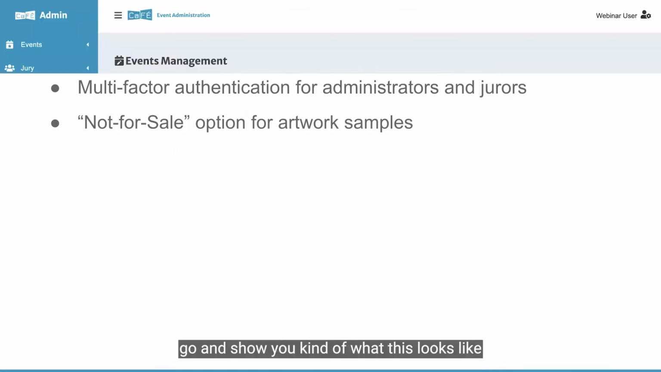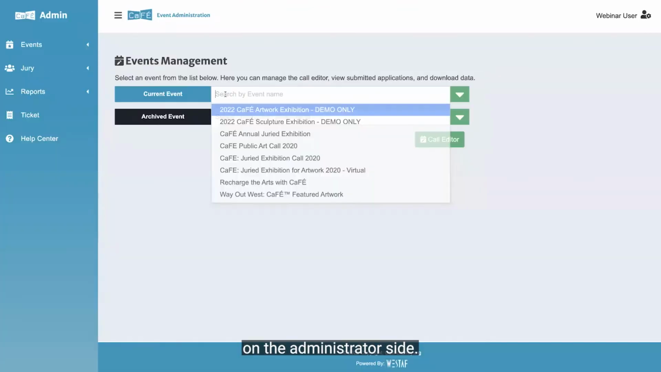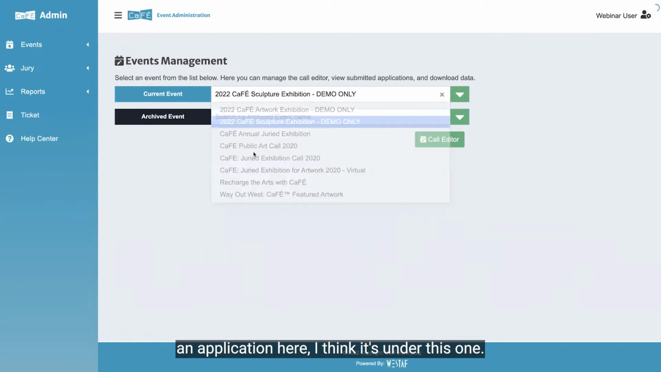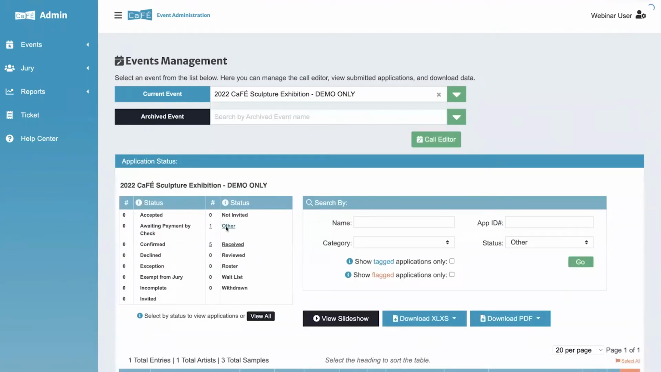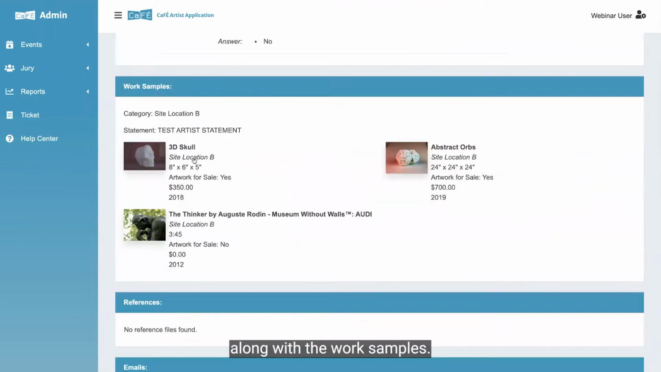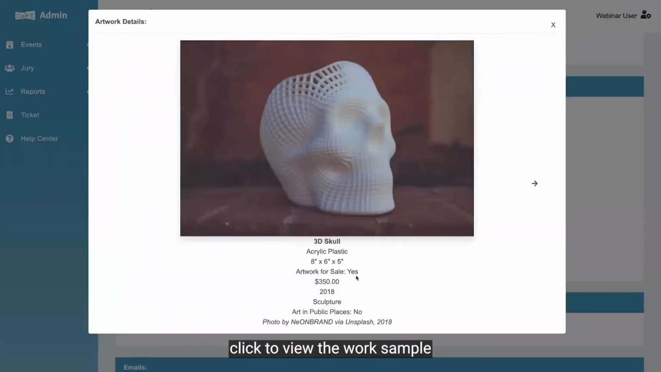So let me go and show you just what this looks like on the administrator side. If I were to open up an application here. I think it's under this one. Yep. And then I open up the application. Along with the work samples, you can click to view the work sample and all the artwork details, and that includes this new question here, artwork for sale, yes or no, and we'll have the price listed. If the artwork was not for sale, this price might not be listed here if the artist chose not to include it.